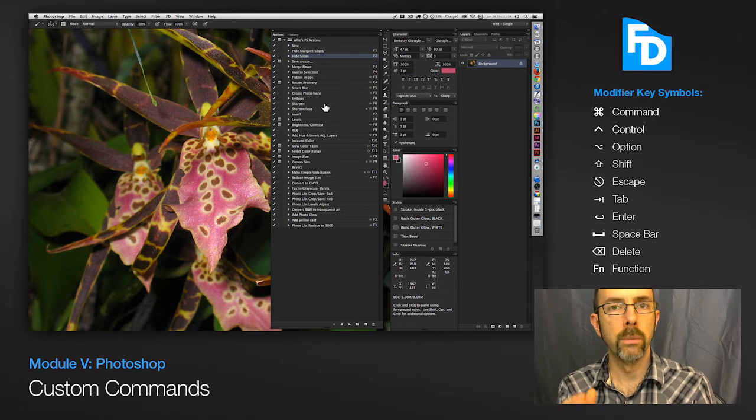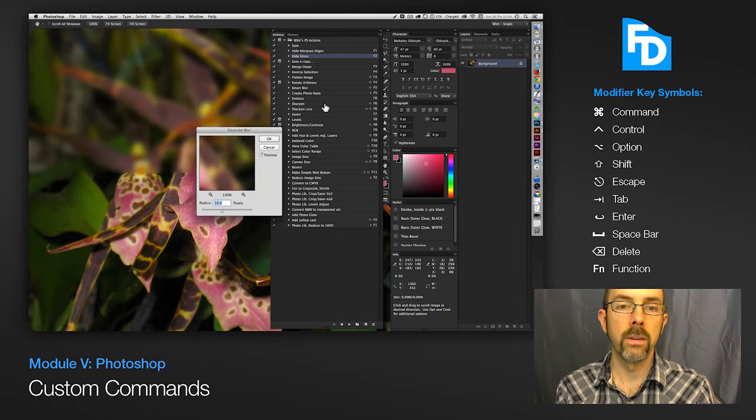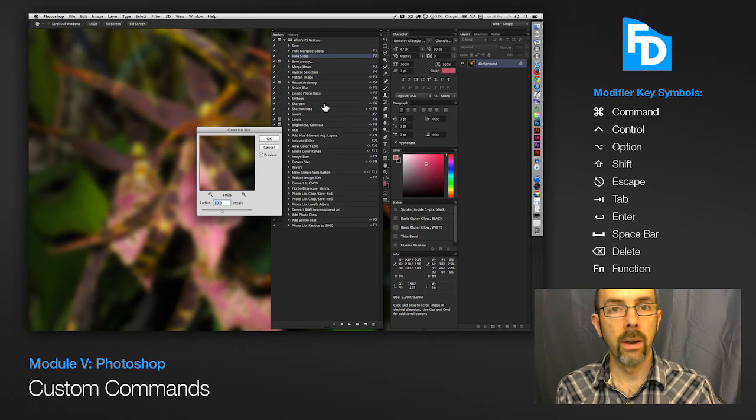If you had different types of blurring that you commonly do, then you might assign multiple blurring steps to the same function key by using modifier keys in conjunction with that key. So F5 might be a Gaussian blur, which so happens to be what it is on my keyboard. And then Shift F5 might be a smart blur. Here again, that happens to be my actual key for that.